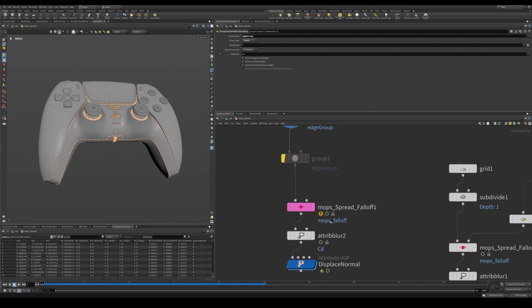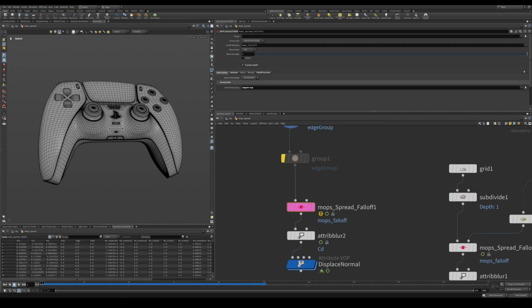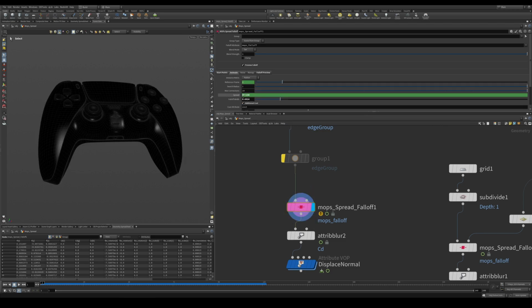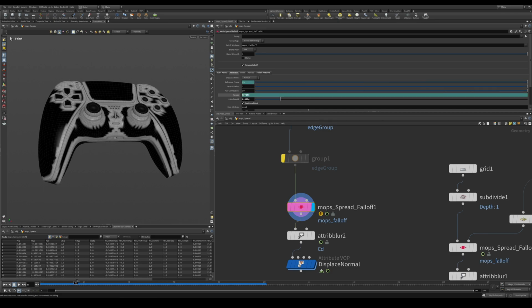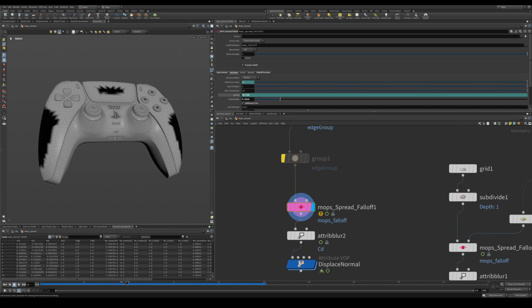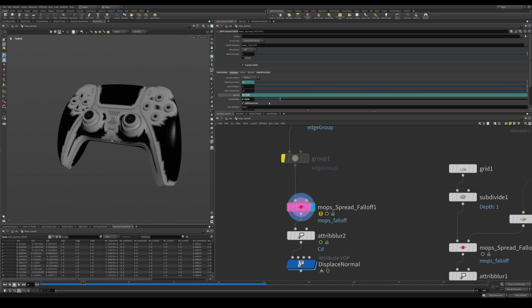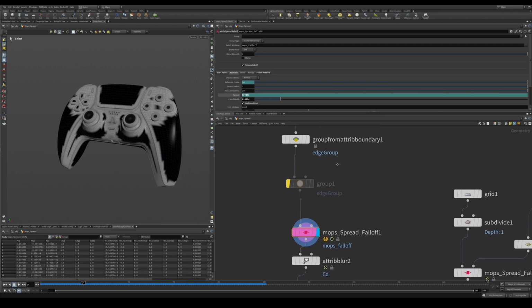Then we're going to jump into MOPs Spread Falloff, go in there, and in our starting points we select that edge group. Great. And then in animation we have the spread to $F divided by 150, and now we can see the spread coming from there. So this is all just pertaining to the starting points. So you can add any type of group.